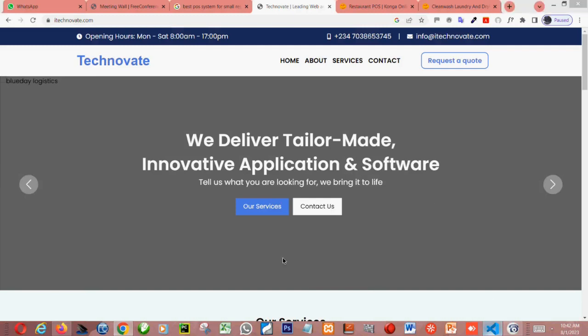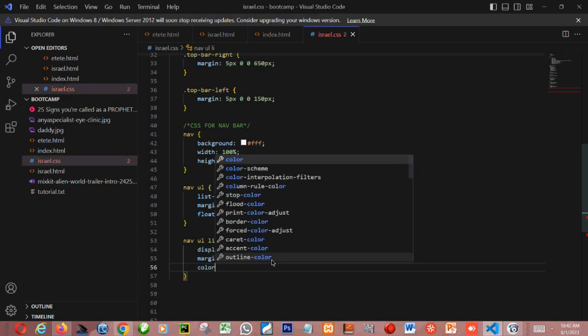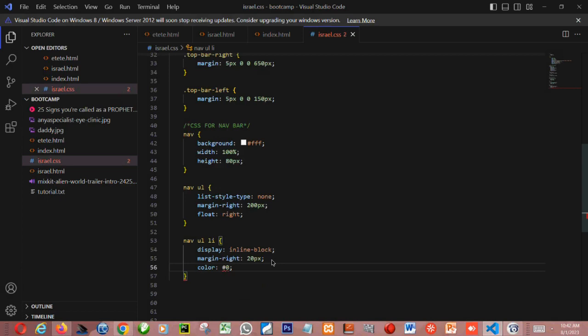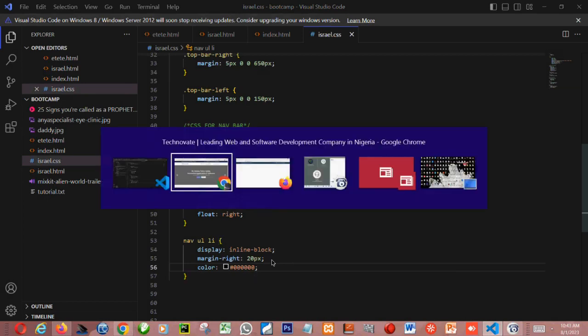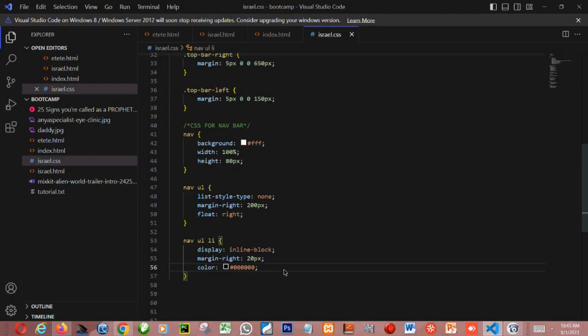Okay, so let's come and say nav ul li. If we say the color should be black, the hash color code for black is #000000. That's black. So we go to our browser and refresh. Now it's black, is it not true?